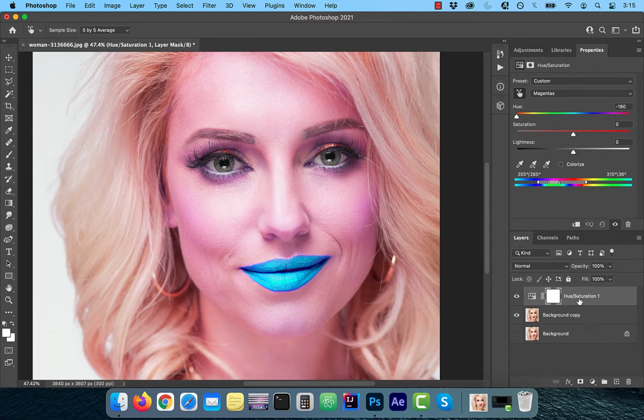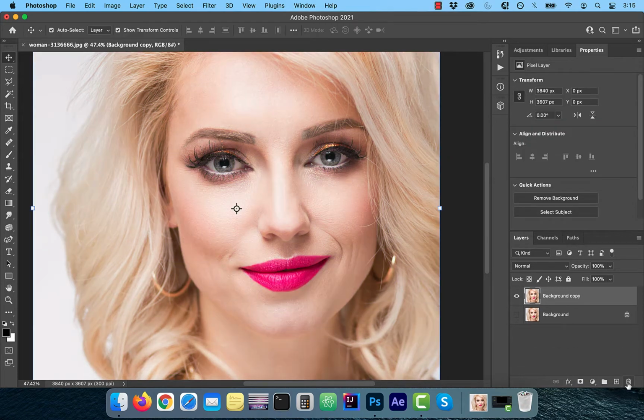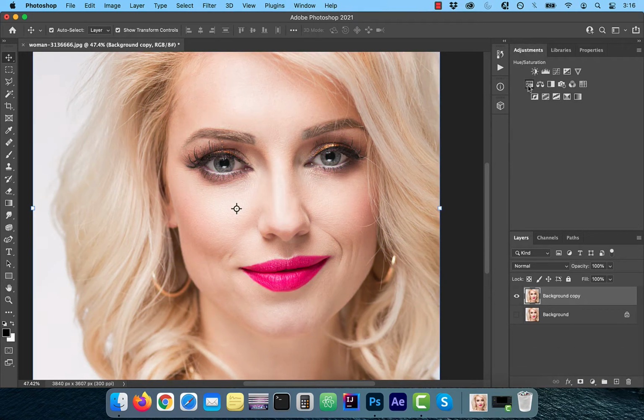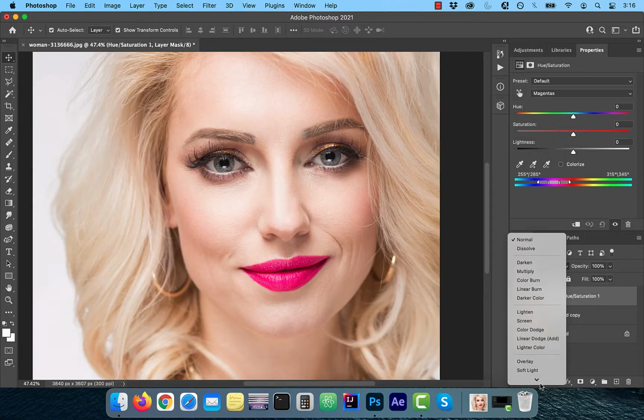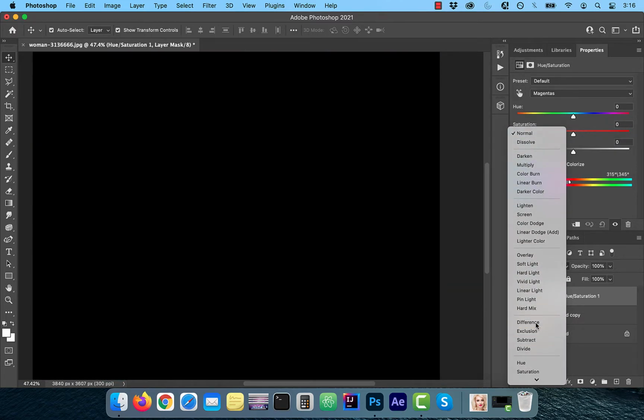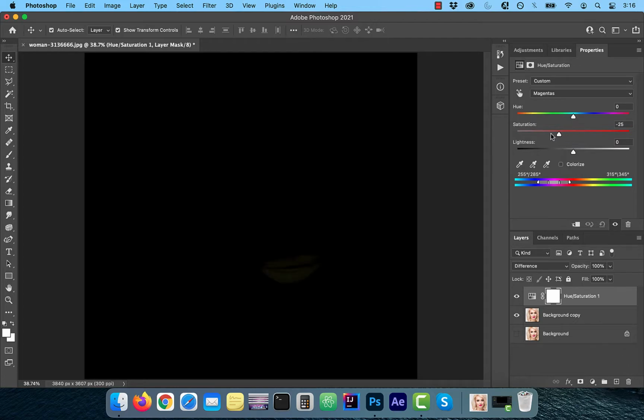To keep things simple, I'm going to get rid of this hue/saturation layer and start over. Let's click on the Adjustments tab, click on Hue/Saturation. From the drop-down, choose Magentas. And this time, I'm going to change the blend mode to Difference. Bring the saturation slider all the way to the left.